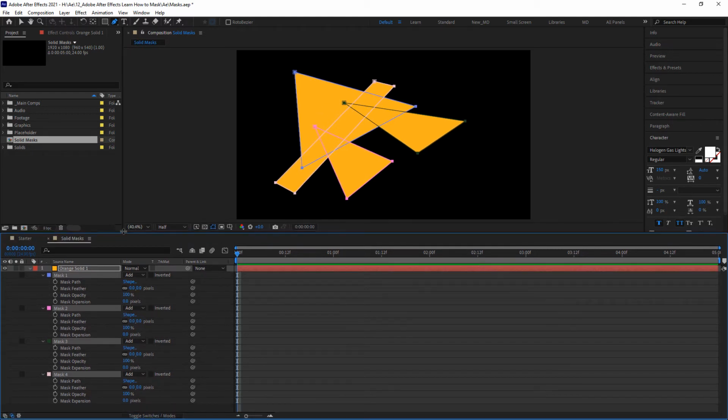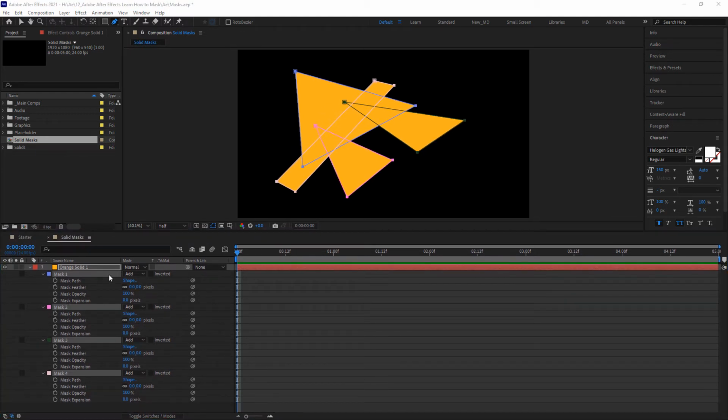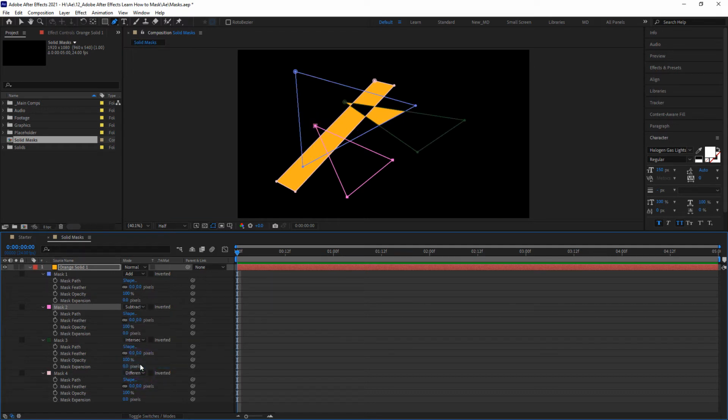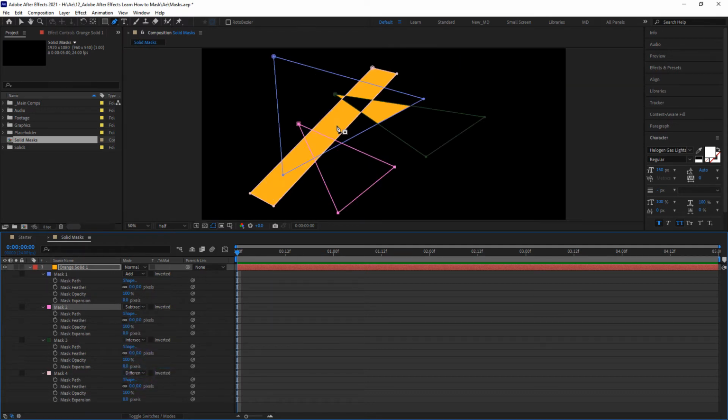Now by default, when you create a new mask, it is set to add. But I want to show you what happens when you change the mask mode here. Let's set the second one to subtract, maybe the third one to intersect, and the fourth one to difference. You can see, you can take that same basic set of mask shapes and you get a lot of different looks and variations just by changing the different mask modes.